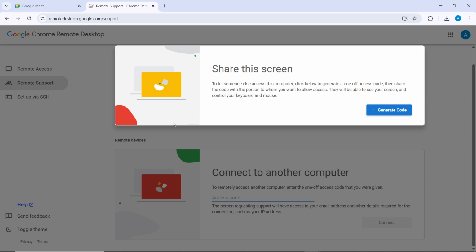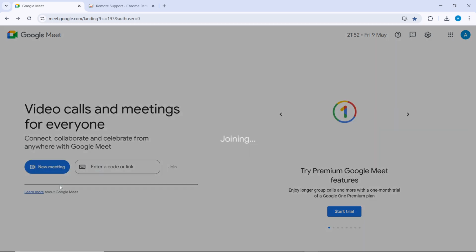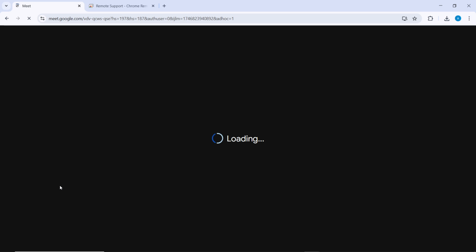So once you're in your Google Meet call, you can select new meeting to start your meeting. So I'm going to click on start an instant meeting, and that's going to take me to the meetings window. All right, we're joining. So in the Google Meet call, you're going to have to click on the chat icon, which is represented by a speech bubble.